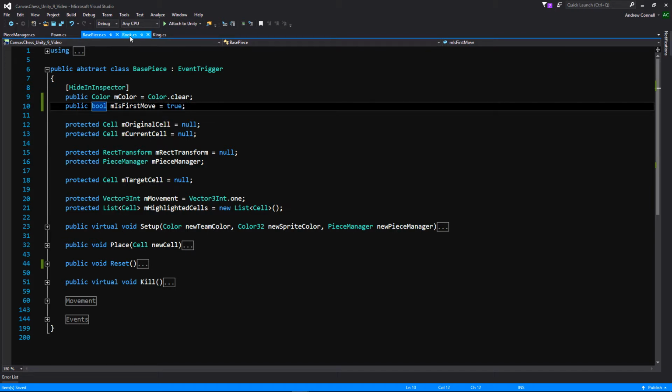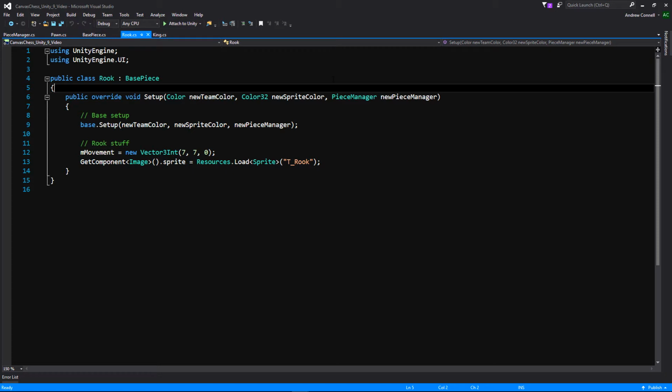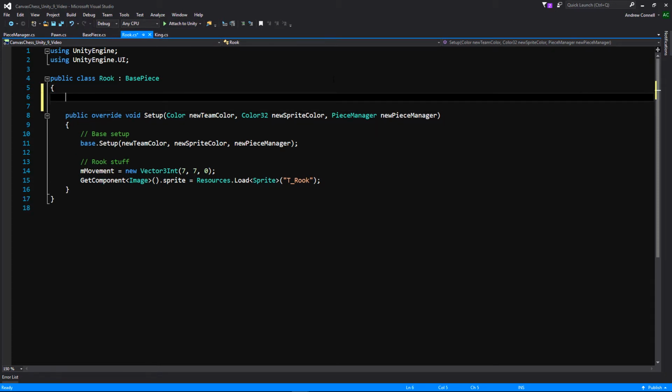What we're actually going to do now is work a lot within the Rook class as well as the King class. There isn't a whole lot here, but when we're done with it, there's certainly going to be quite a bit. The first thing we're going to do is add a few variables, and they're both going to hold cells. So we're going to make a public cell that we're going to call castle trigger cell.